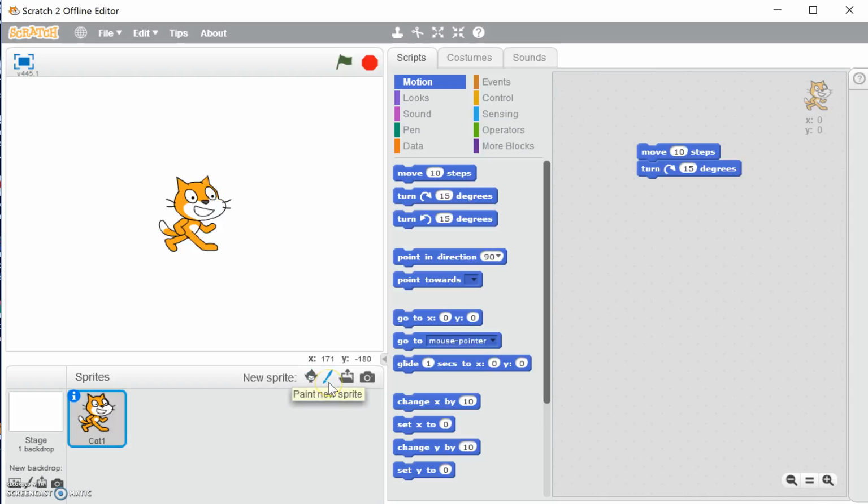We could draw a new sprite, draw or paint a new sprite. We could upload a sprite from a file, where you could actually use your own picture that you have saved to your computer. You could also take a picture from the camera to add a new sprite. So if you wanted a unique program that uses actual live pictures, you could do that as well.